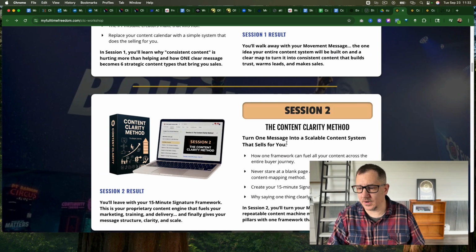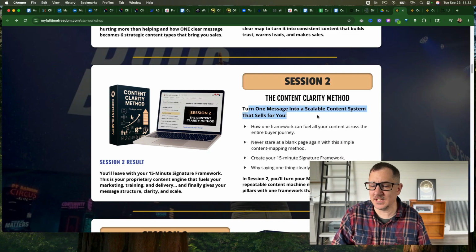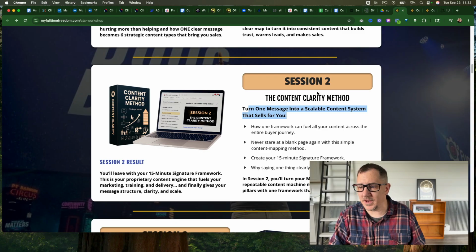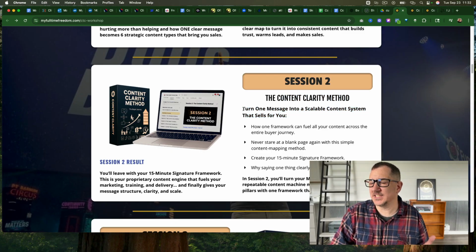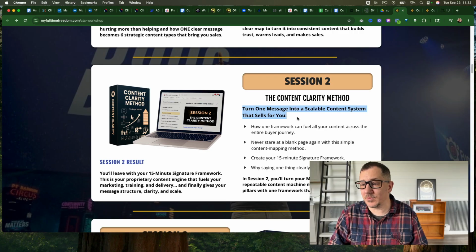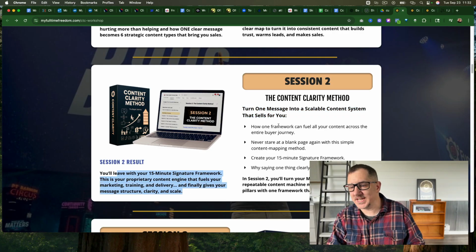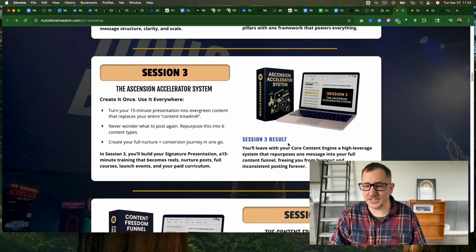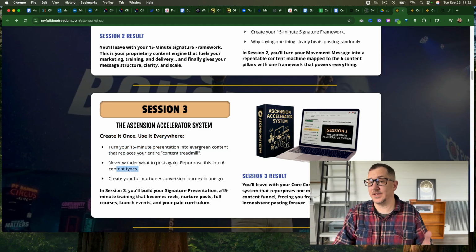Okay, session 2. Turn one message into a scalable content system that sells for you. That one's not as much of a problem, but the content clarity method, at its core, is talking about a problem that's in place. But it's really telling you what you're going to get once you go into this session. Let's look at this one. Create it once, use it everywhere. And then what they're going to get. What are the features and the benefits? These are just bullets. Feature benefit bullets.